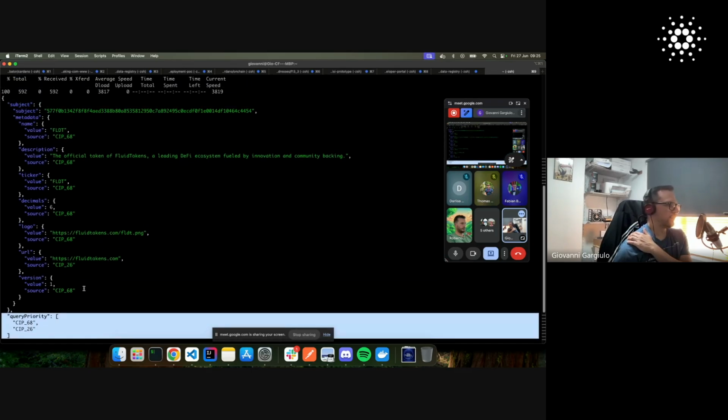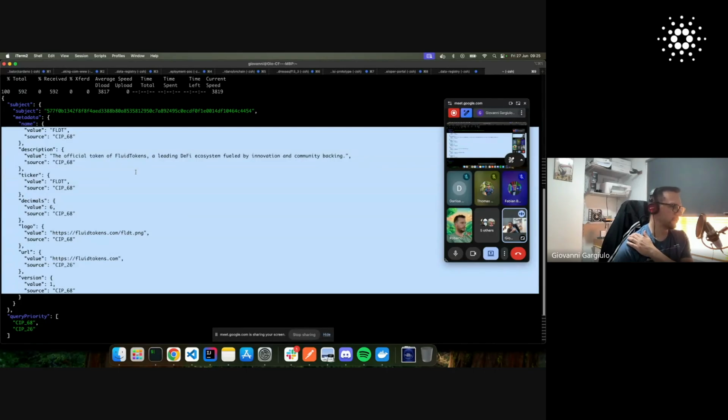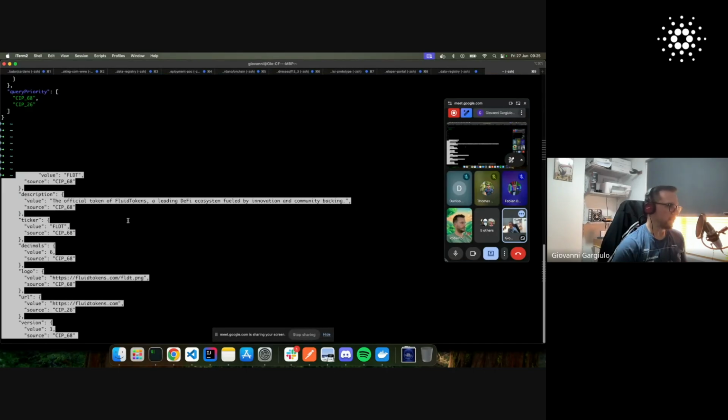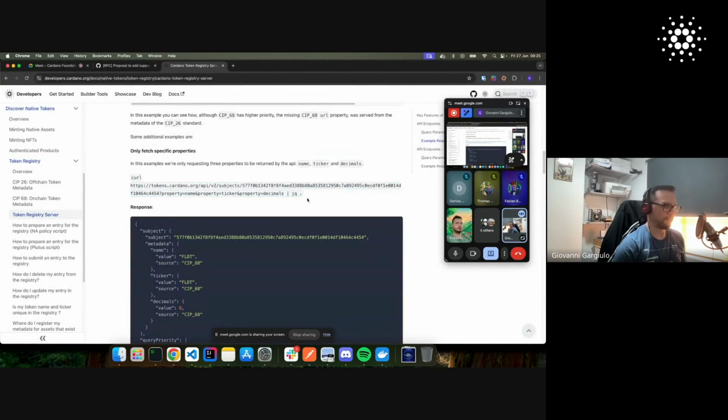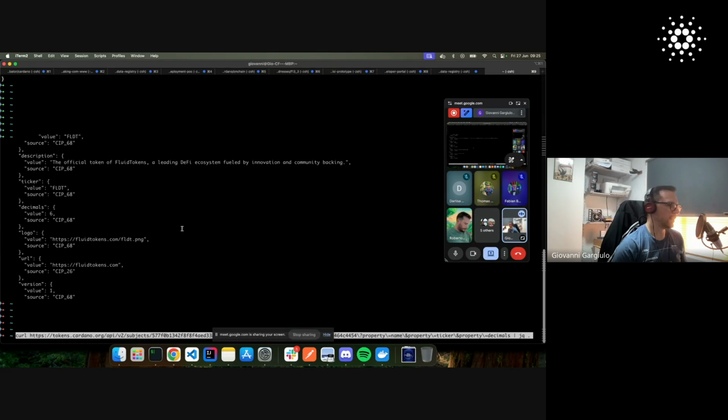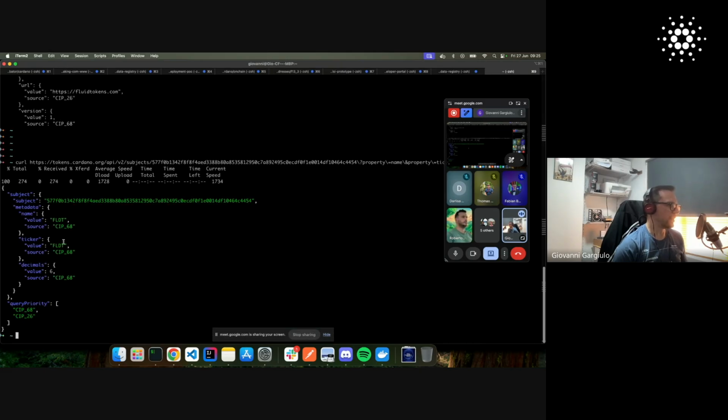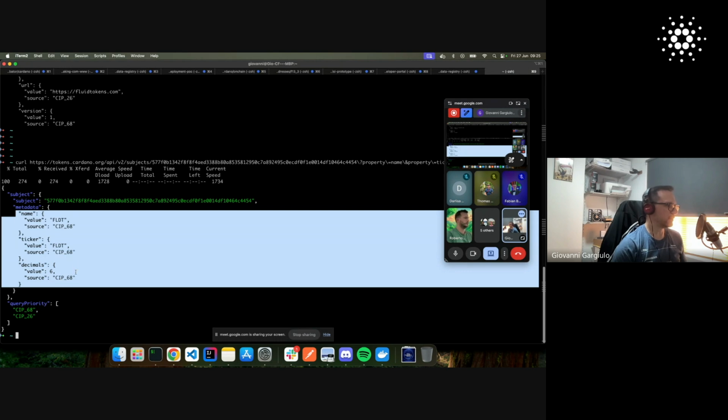But if you're on a mobile device and you want to minimize the amount of traffic, you can just say, I'm only interested in the name, ticker, and decimals. You can have a smaller reply, and you can see now only the name, ticker, and decimals are available in the response. So you can actually minimize the amount of stuff that is returned.